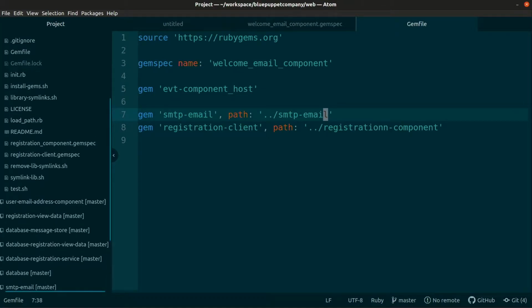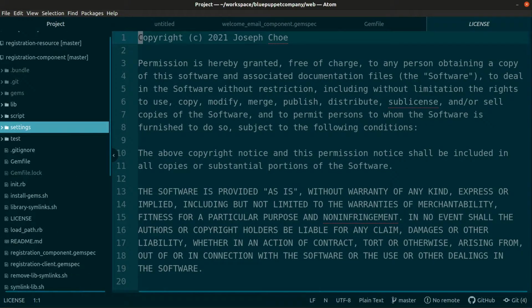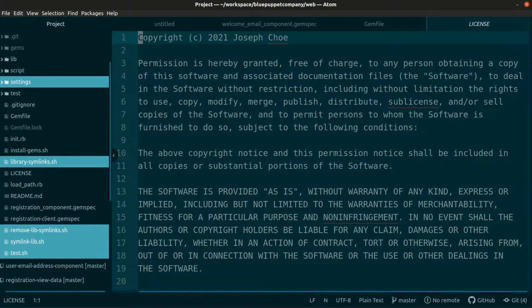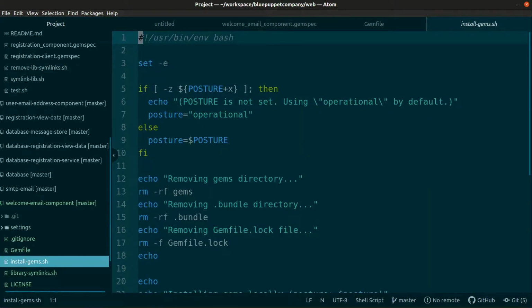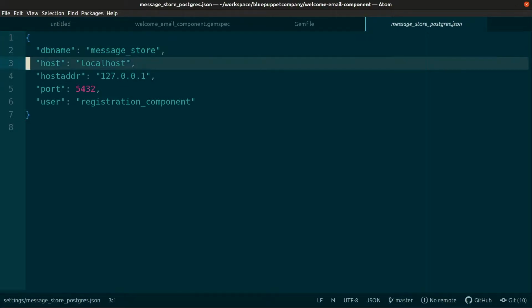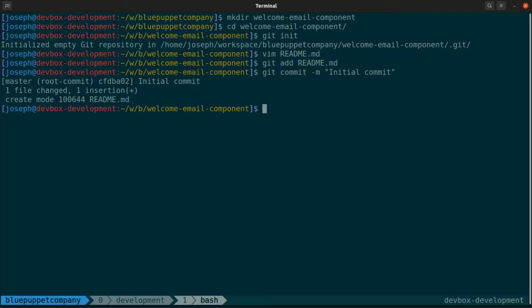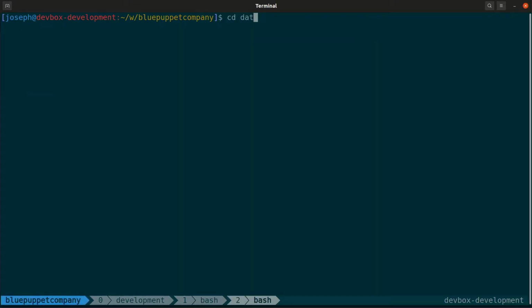Now let's copy the install gems script. Let's copy these settings, this script here, this script here, this script here, and this script here. In our settings file, we don't really want to use the same user as our registration component. I like to keep things separate and differentiated. So let's go ahead and create a new role in our database registration service project. So let's go to our terminal, open a new window, and go to the database registration service project.